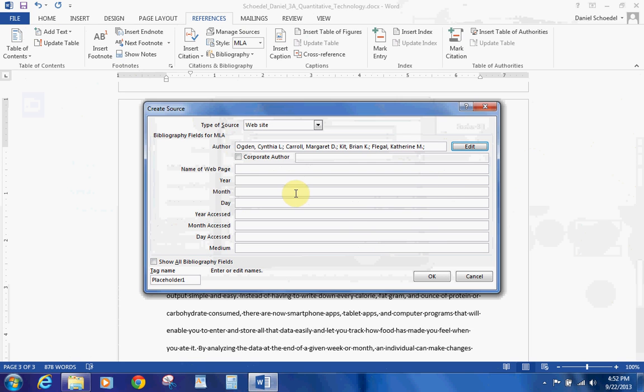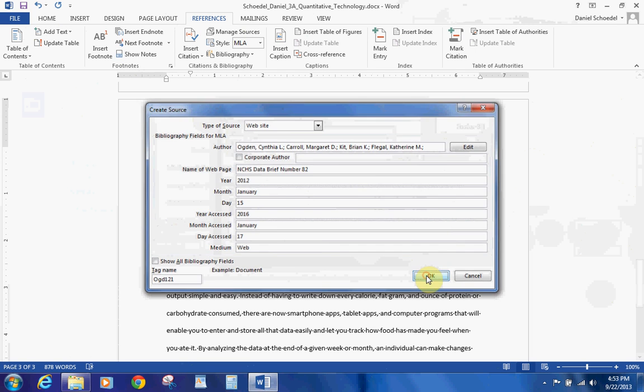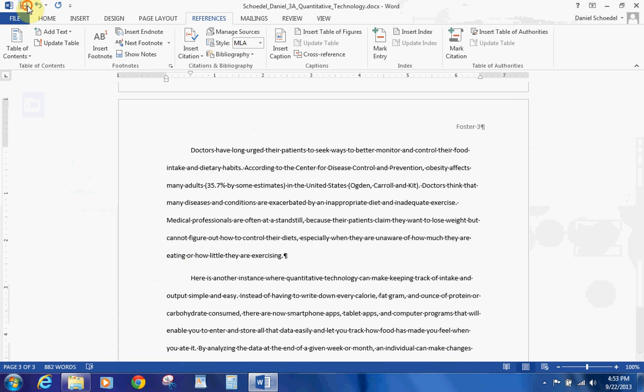And hit OK. All right, name of the web page would be NCSHS data brief number 82. The year would be 2012. Month would be January. The day would be 15. It was accessed the year 2016, the month again is January 17, and the web. And we'll go ahead and hit OK. And then we'll save what we have.